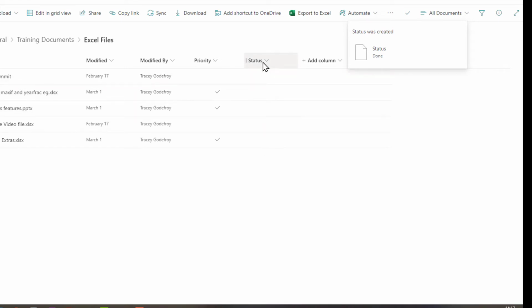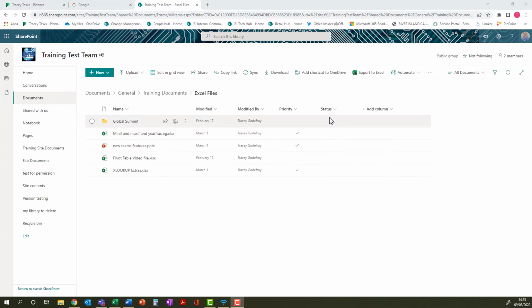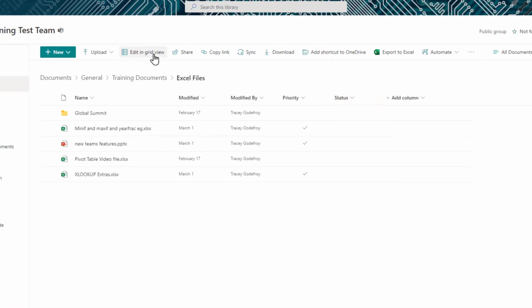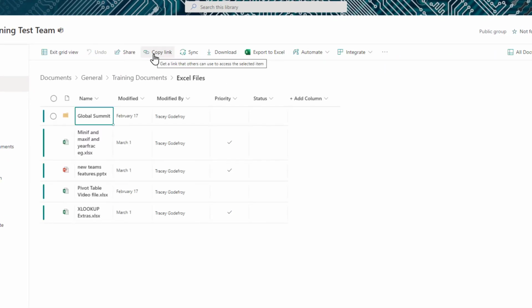So I've got my status column. What I now need to do is be able to enter information into this column. To update the status for my files, I need to go to the Edit and Grid view. Now that I'm in this view, I can go into here and choose the different options that I want.